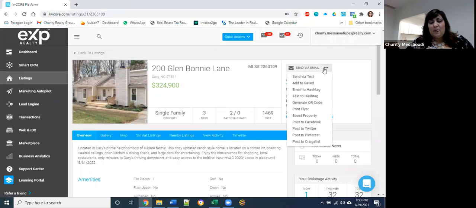Can you change what picture is shown first, or does it have to be that first? I don't think with this you can. I think it just auto generates. Yeah, I don't think you can.